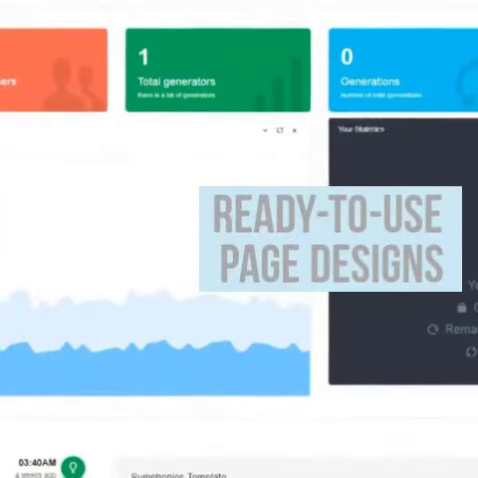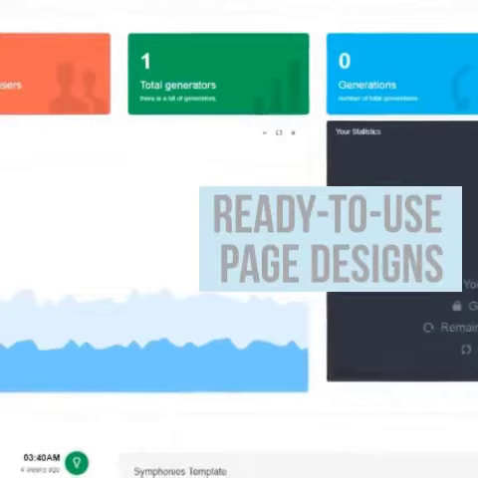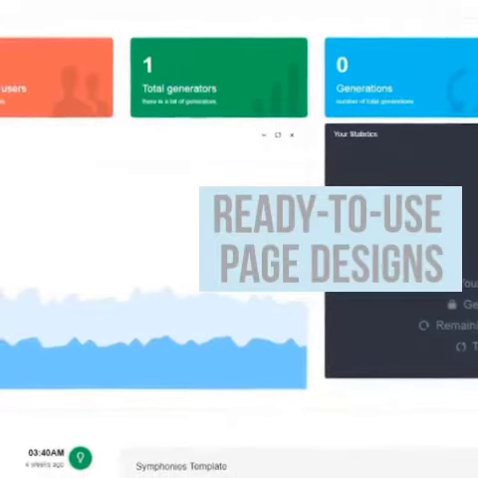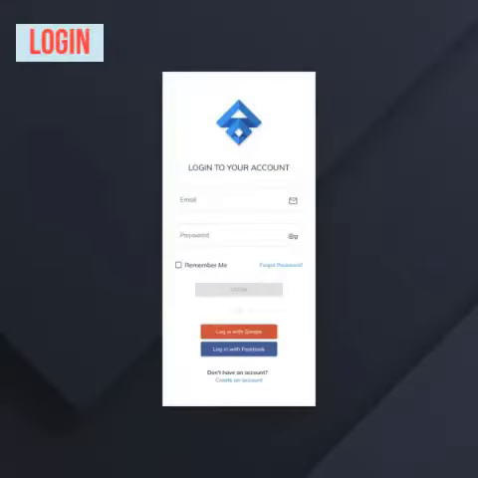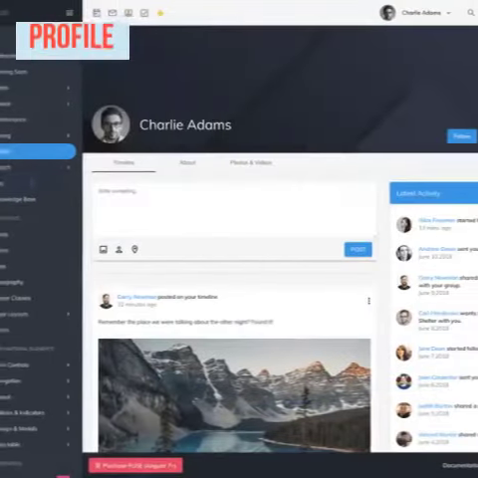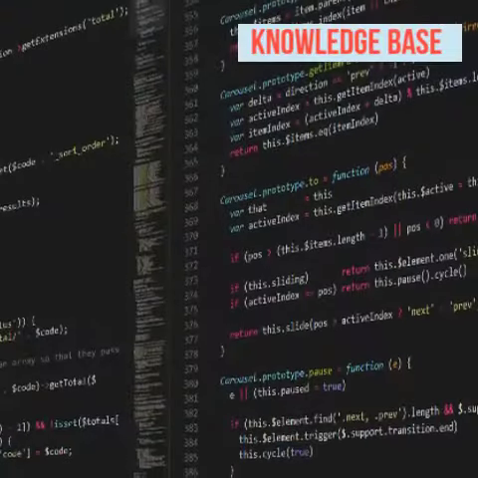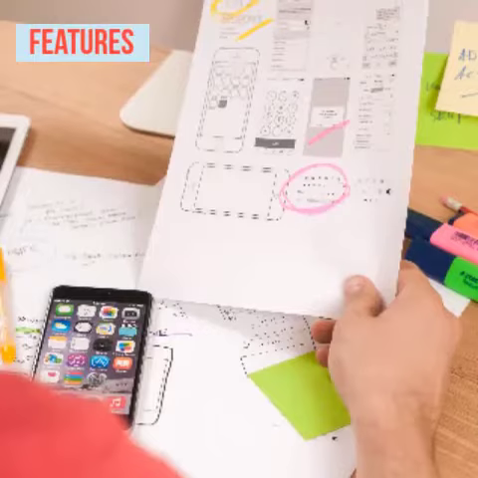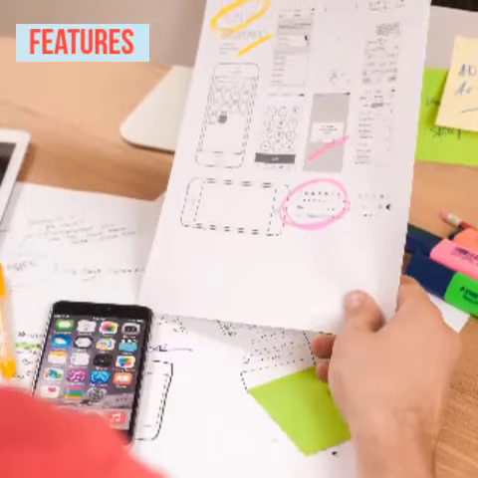Ready-to-use page designs. Fuse Angular comes with a variety of different page designs that are built to speed up your development. From login to pricing, invoice to the profile page, you will get beautifully designed pages with Fuse Angular.